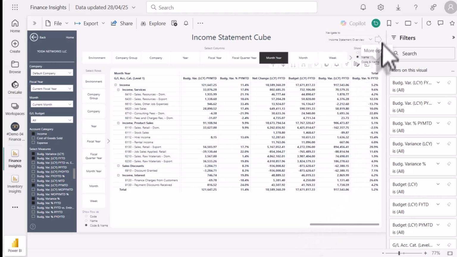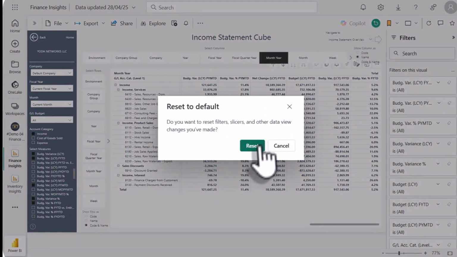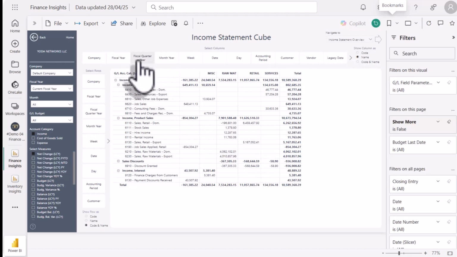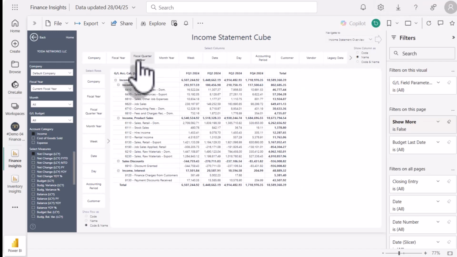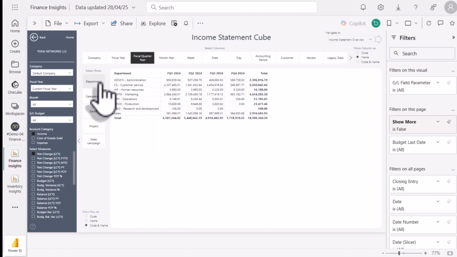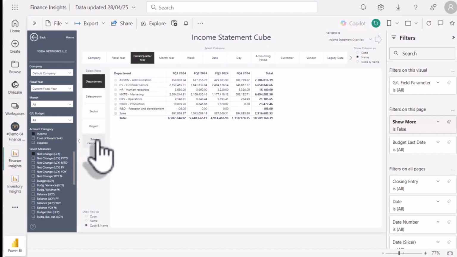Now let's reset and apply some dimensional analysis. This time, let's look at the figures by quarter. You might want to break it down further, for example, by department. So let's click on that dimension and add that row. Then using Control or Command, we can add additional fields. Let's add sales campaign and the salesperson.